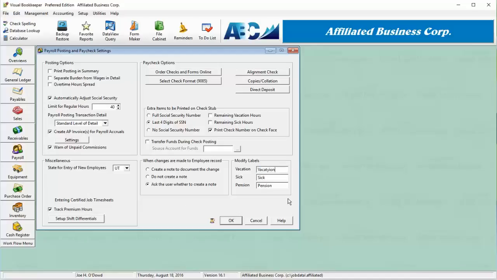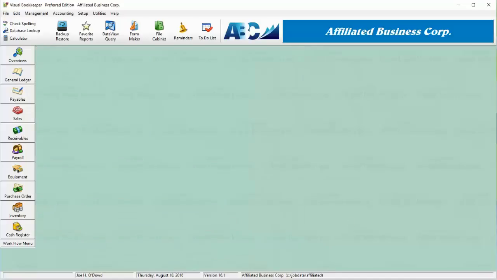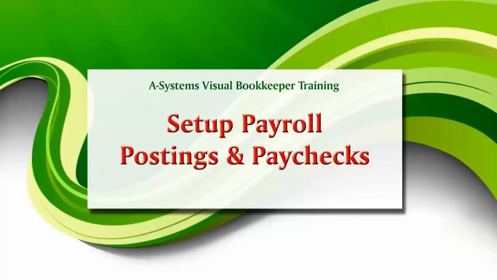We'll save these entries by clicking the OK button. This ends this training session on setting up postings and paychecks.